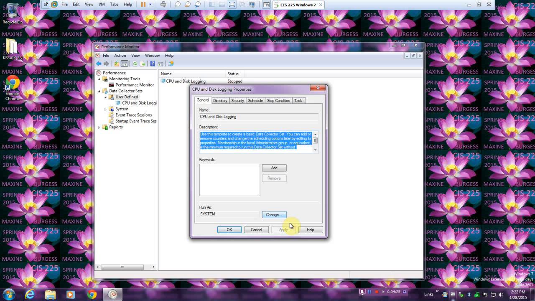Now it says on the General tab, read which user the data collector set will run as. Use this template to create a basic data collector set. You can add or remove counters and change the scheduling options later by editing its properties. Membership in the local administrators group or equivalent is required.